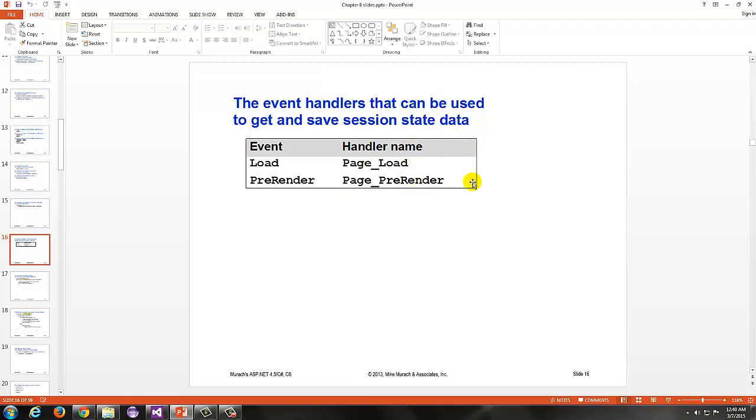For Page PreRender, this event occurs after all the control events for the page have been processed, but before the HTML has been sent back to the browser. So you can use it to update value type variables in the object, but you don't need to update reference types using this.